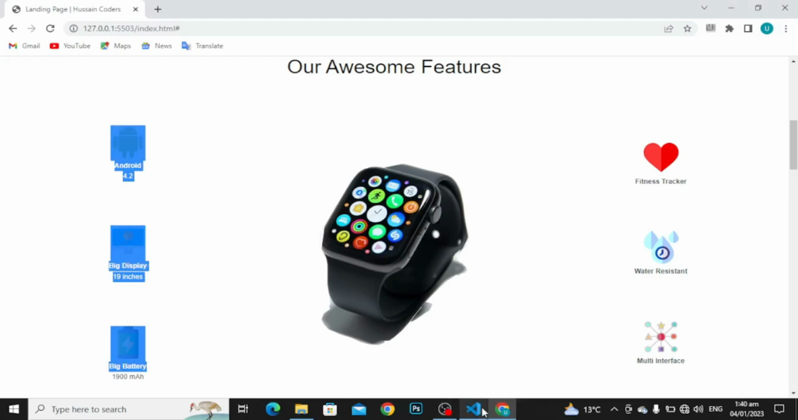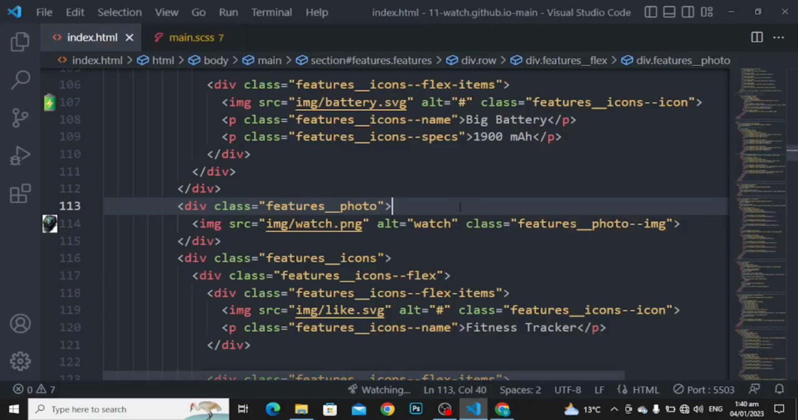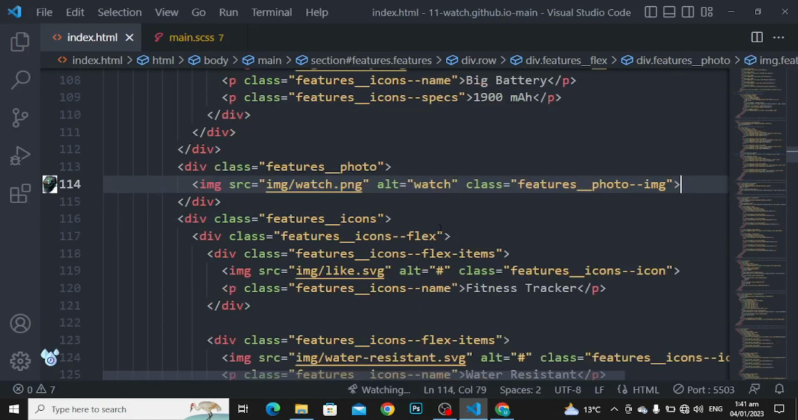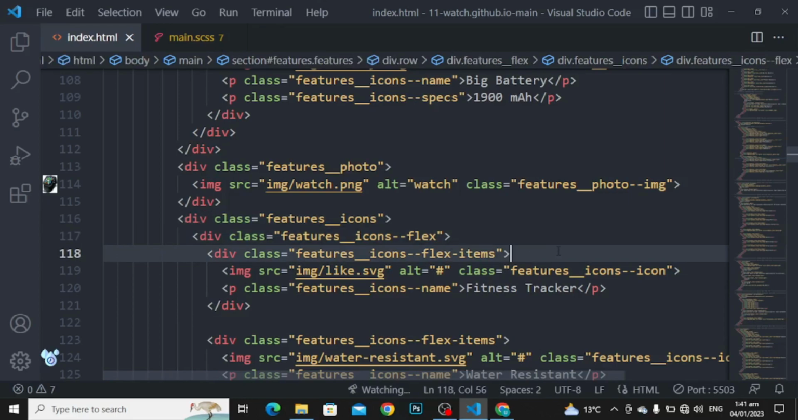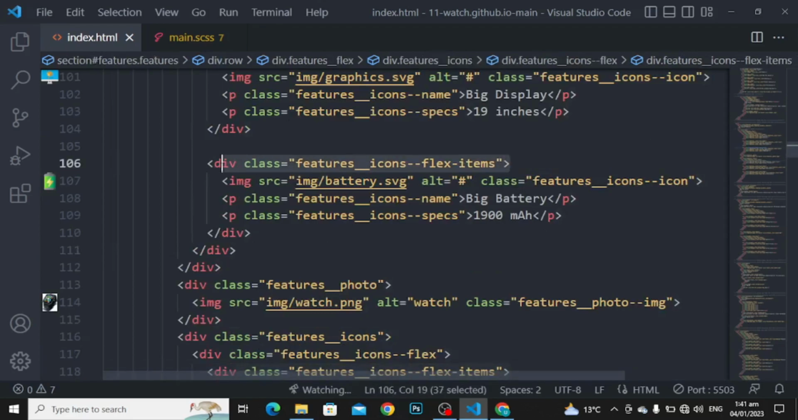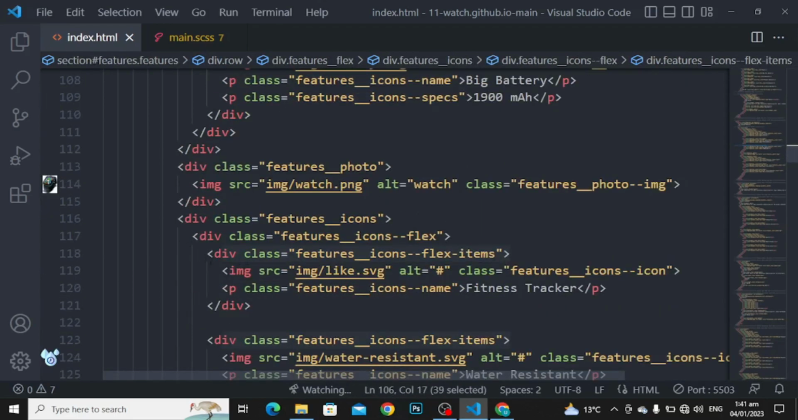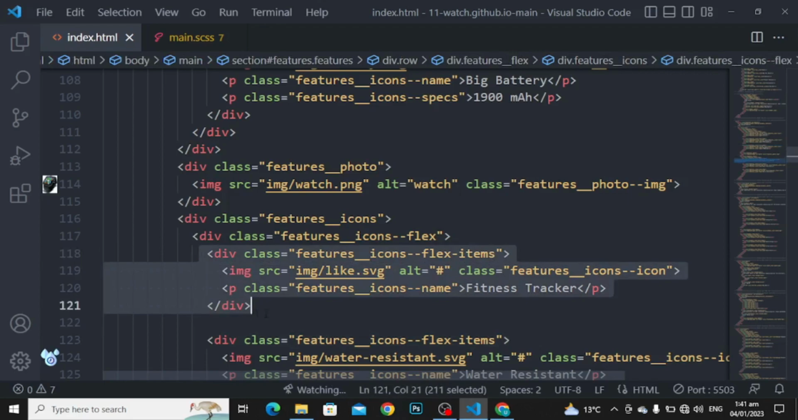Now we are moving to this portion that we have created. Into the features, class with the name of features photo, and here is the photo again, with class feature photo image, and again we use the div class with the name of feature icon, div class feature icon flex, and div class feature icon flex item. As you can see, now again moving to this portion, you only have to copy this portion and place it.